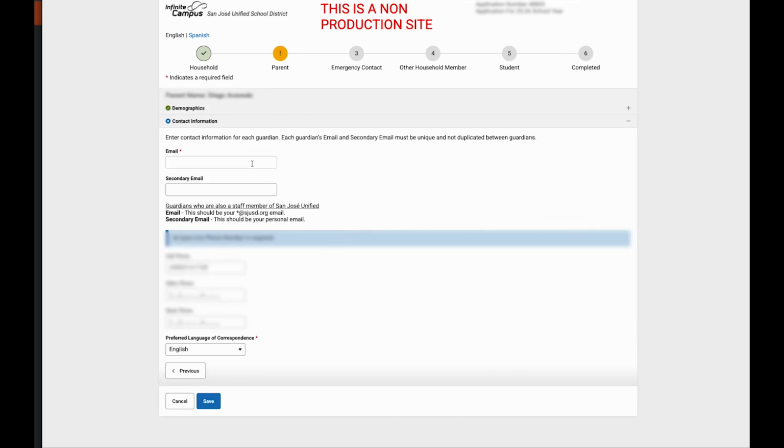This particular parent does not have an email registered with us in the system, so it does require that every parent have an email attached, so that way they can receive pertinent communication from San Jose Unified. And there is a note here specifying that for each parent, there must be a unique email, so not a duplicate email between two parents.